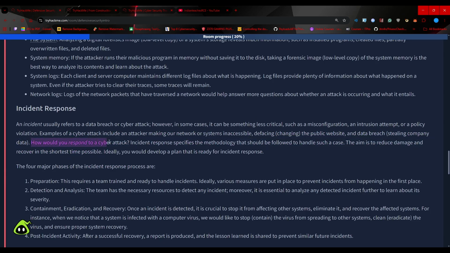How would you respond to a cyber attack? Incident response specifies the methodology that should be followed to handle such a case. The aim is to reduce damage and recover in the shortest time possible. Ideally, you would develop a plan that is ready for incident response.